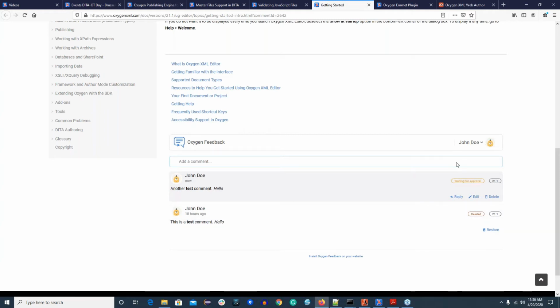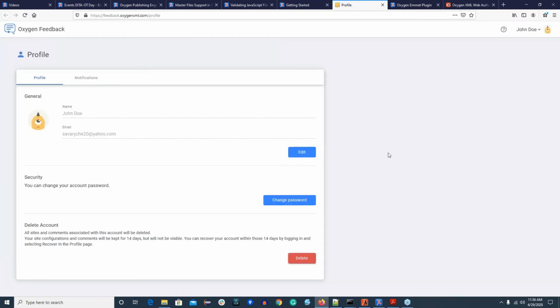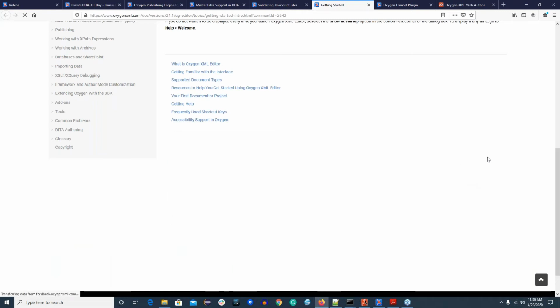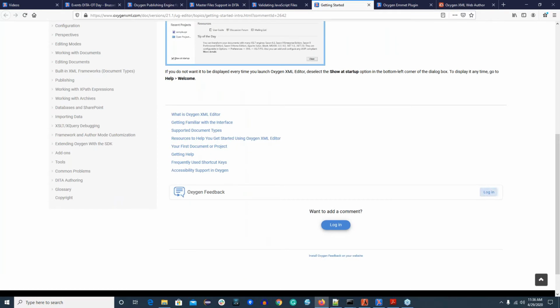So there's an option in the configuration where you can decide whether all comments need to be approved or not. And I will show you that. From the drop down, there's a profile page where you can configure certain things. For example, you can add an avatar, change your name, password, and whatnot. I will actually log out of here. And now I'll log in as myself, as a real user.